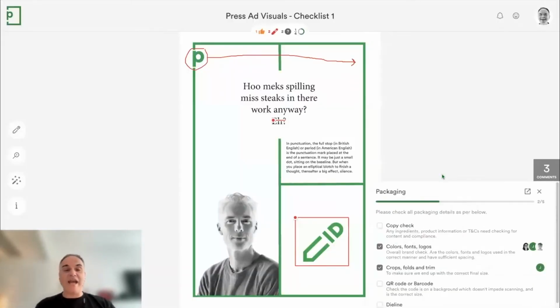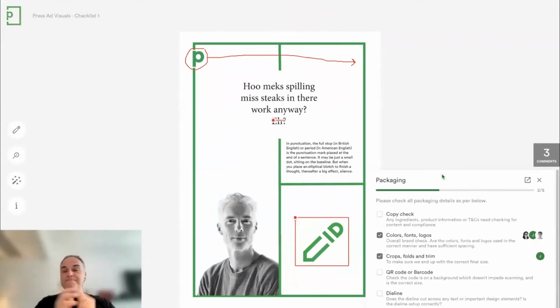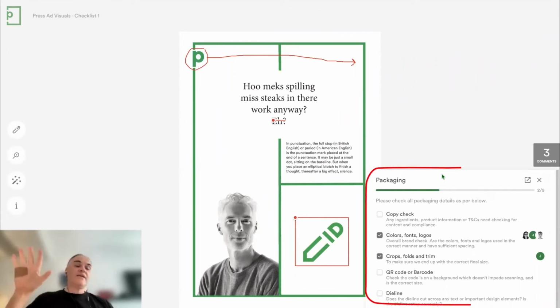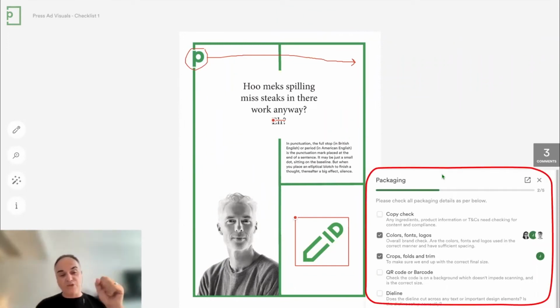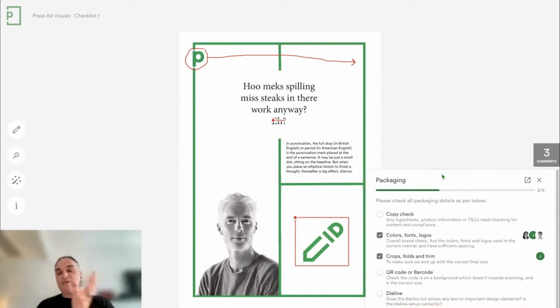So here we are now over into a proof that has a checklist. It's opened up. You'll notice over on the right-hand side, the checklist, because the setting was set to open when the proof opens, there is the checklist popped up in front of us.